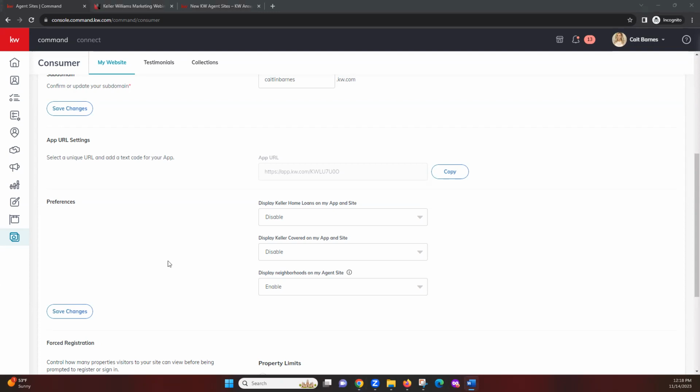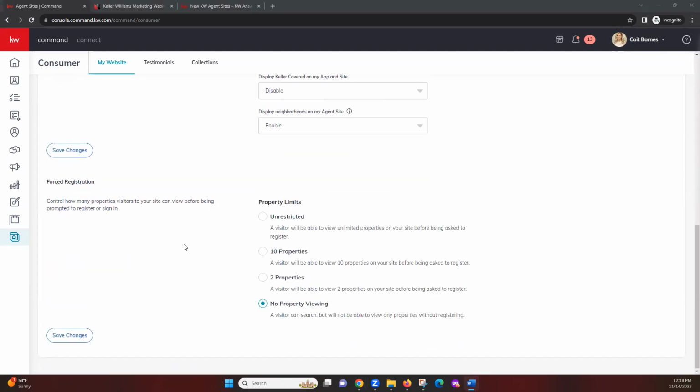Down below that, you are going to find your options for forced registration. So this will require your clients to sign up with a consumer login on your website based on the settings that you choose here, which will also capture their information as a new lead. So your options here: you have unrestricted, which means that anyone can view unlimited properties on your site without having to register. You can set it to 10 properties, which means that they can view 10 properties before it asks them to register on your site.